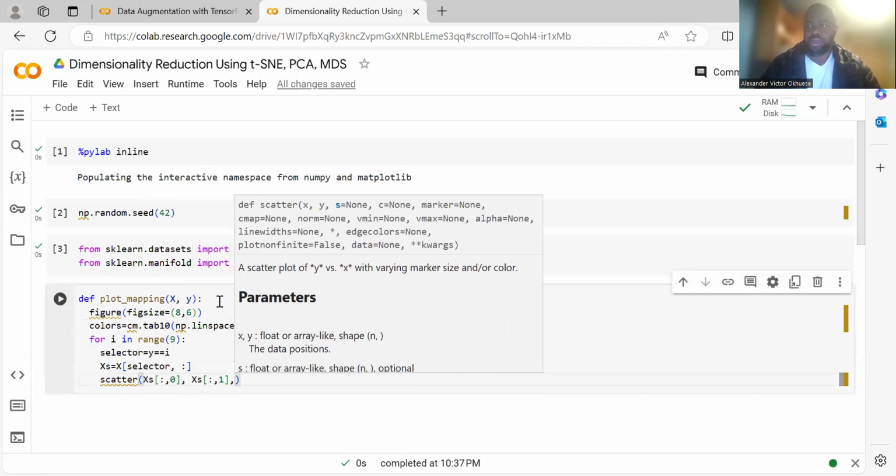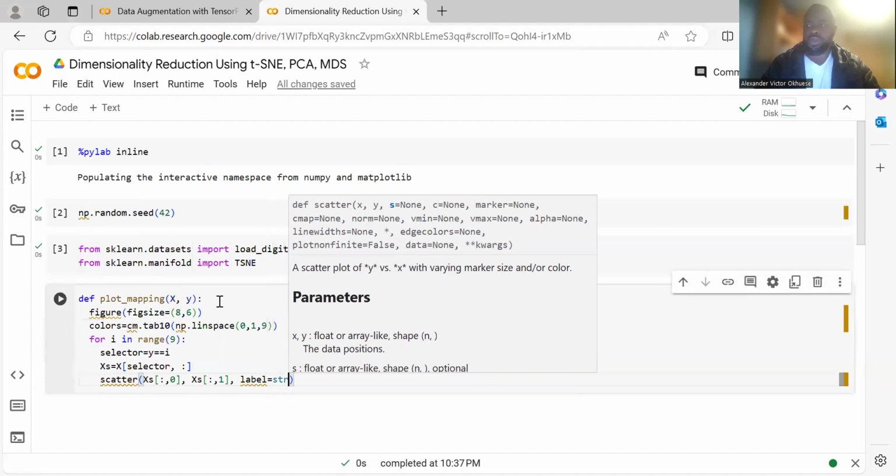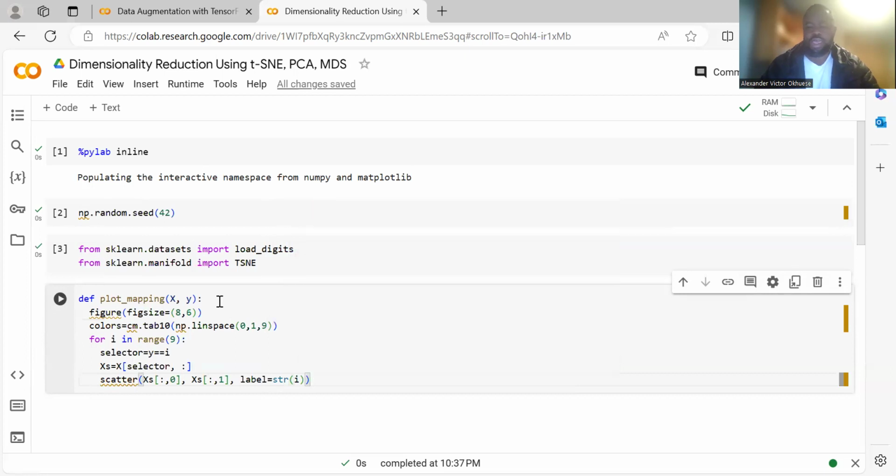Then lastly, we also want to have a label which is equal to a string of all the values that are iterated from i. And after we've done that, we can also decide to pick a color feature. So we say color equals colors, which we had defined earlier, and then we want it to iterate over i.